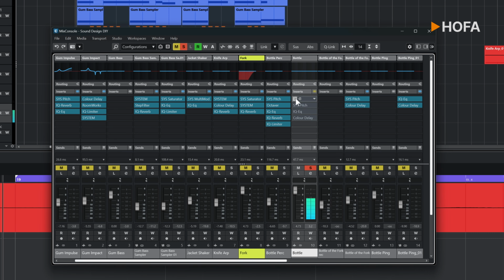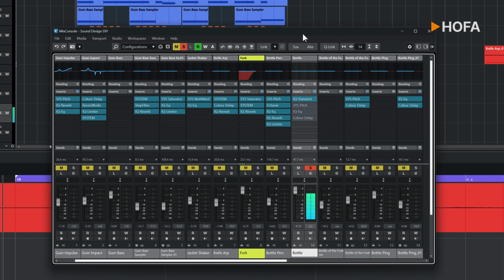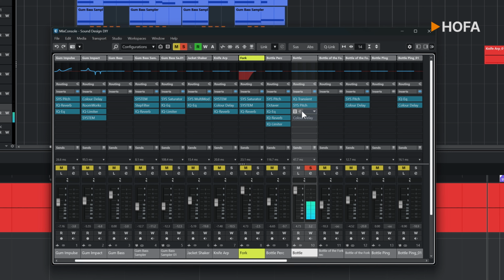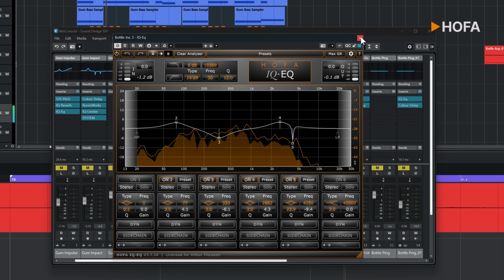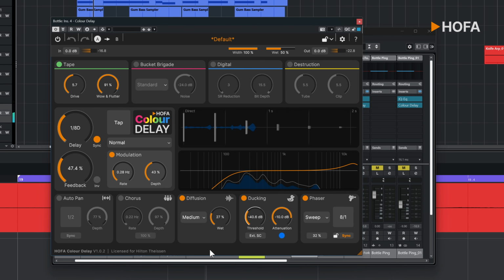This is the rolling sound of the bottle. Already has that certain groove to it. Give it more sustain with the transient. Pitch it. Yeah, nice. Has some bongo effect on it. Alright, EQing. And of course, our lovely color delay with a lot of ducking, diffusion, and tape saturation in it.